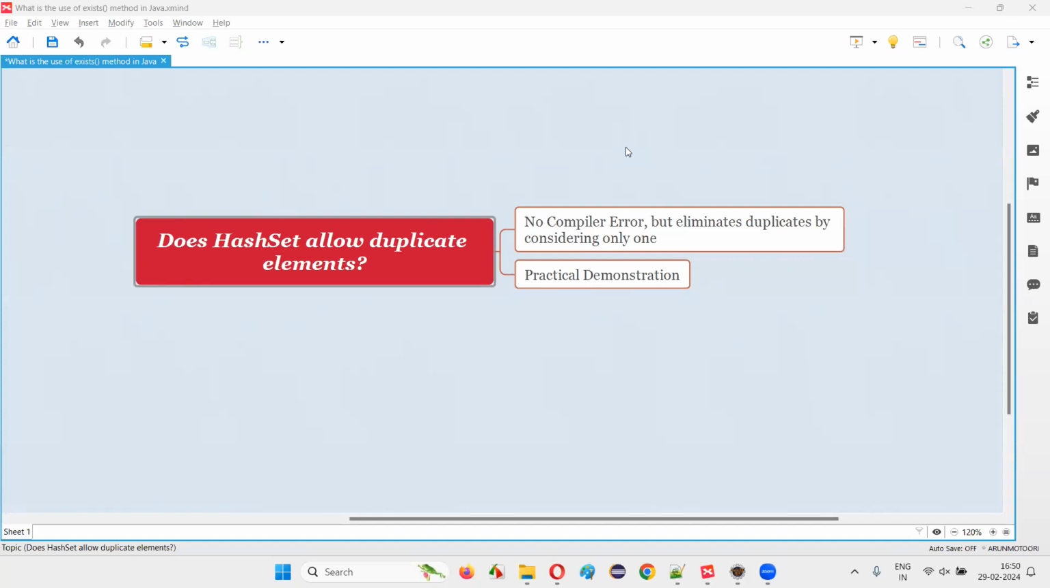Hello all. Welcome to this session. In this session, I'm going to answer one of the Java interview questions. That is, does HashSet allow duplicate elements in Java? That is, can we store duplicate elements into the HashSet of the collections framework in Java? The answer is a bit different, guys.